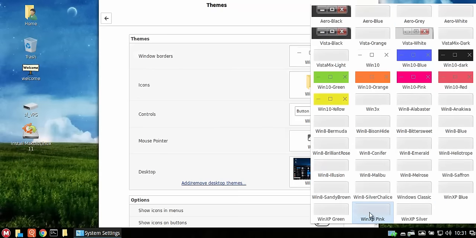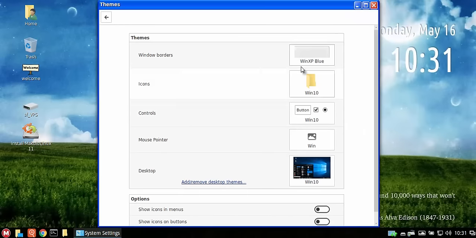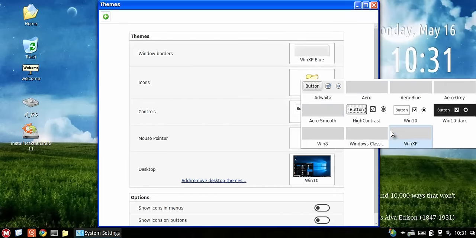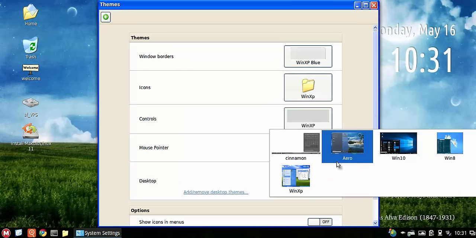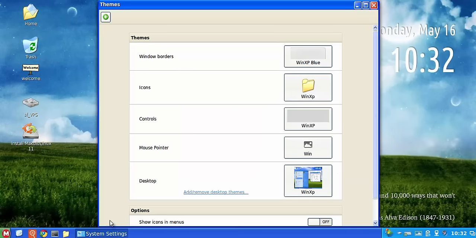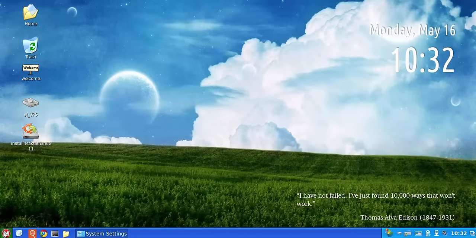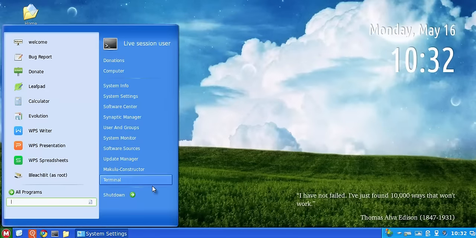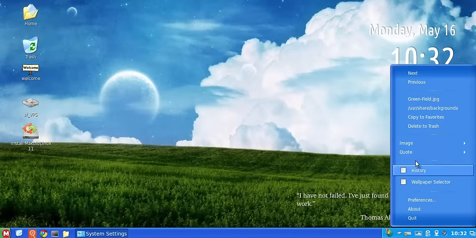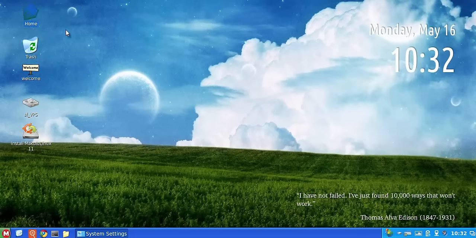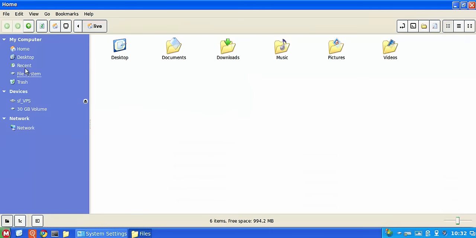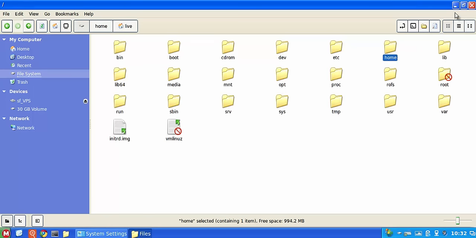You can go to a Windows XP look, maybe similar to XP look. Let's try that. And let's go to XP here. And as you can see now, you've got a very sort of Windows XP look and feel to the system. Very awesome. Very cool. So yeah, very, very cool.